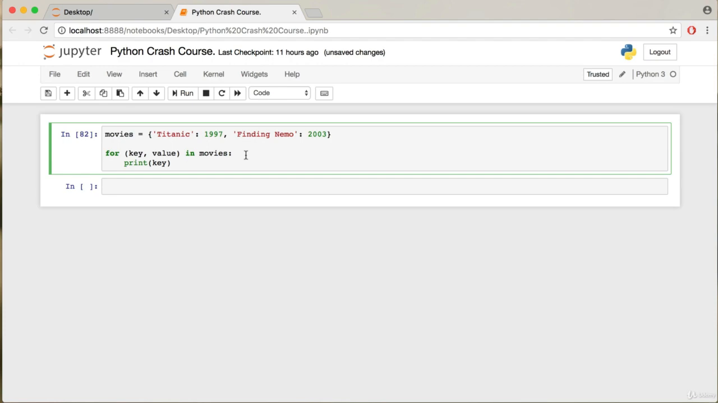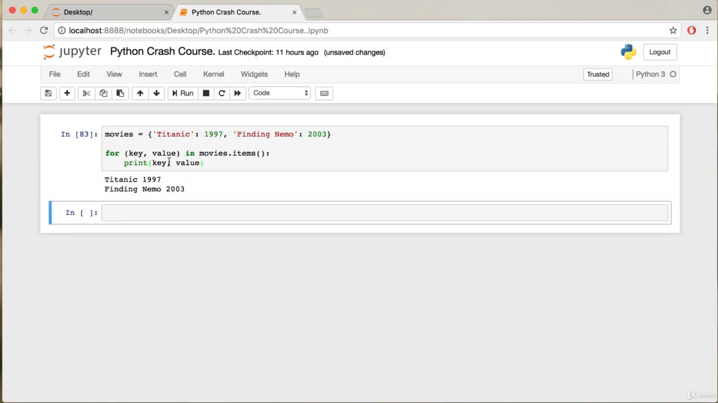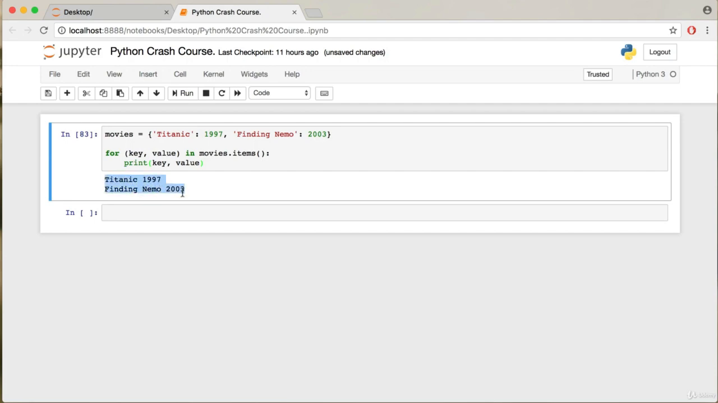There is still one more step if you wish to iterate through both keys and values, and that is to use the built-in method items, like so. We need items since it returns a list of the dictionary's key value tuple pairs. So go ahead and print value now. Run the cell, and clearly it outputs both key value pairs.